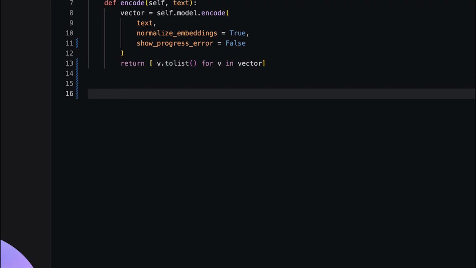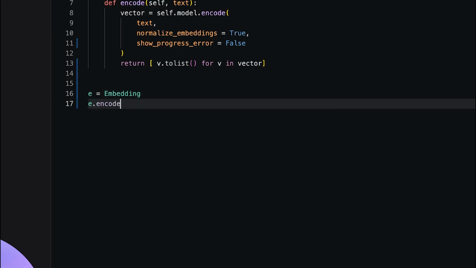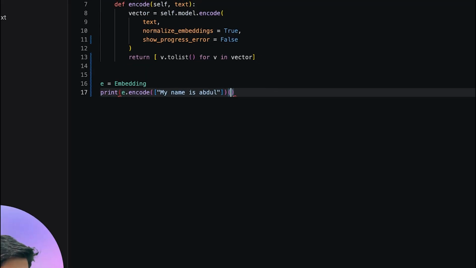And now let's try if it's actually working or not. I will create an object from embedding. I will run the method and pass "my name is Abdul". And now simply let's print it and see what it returns.